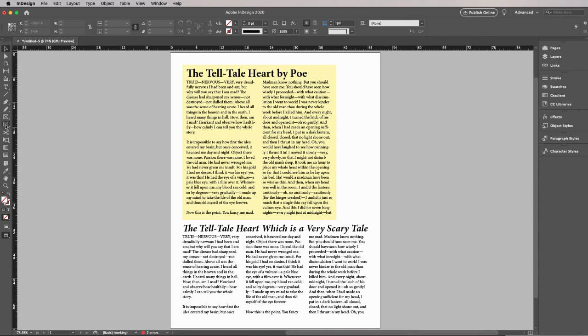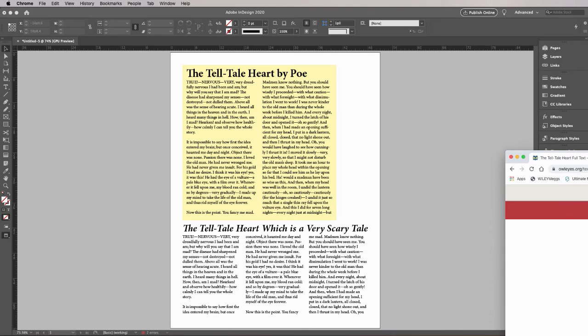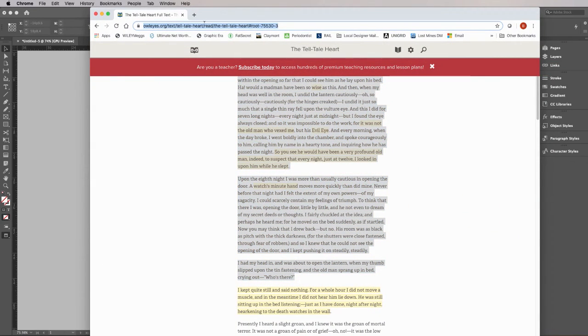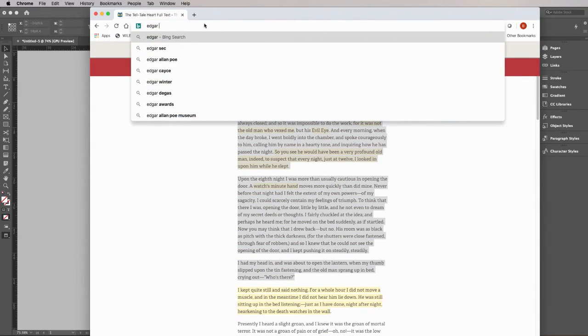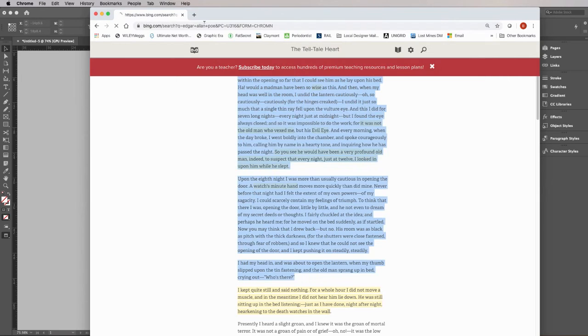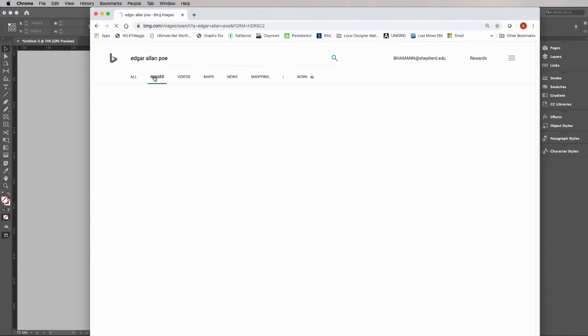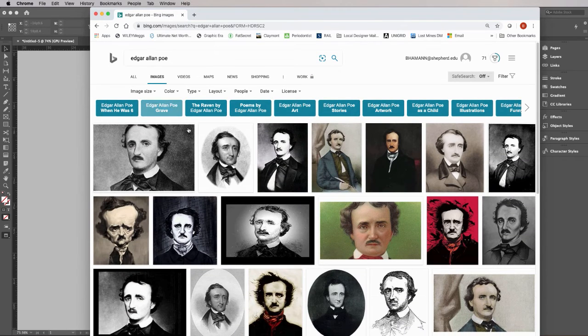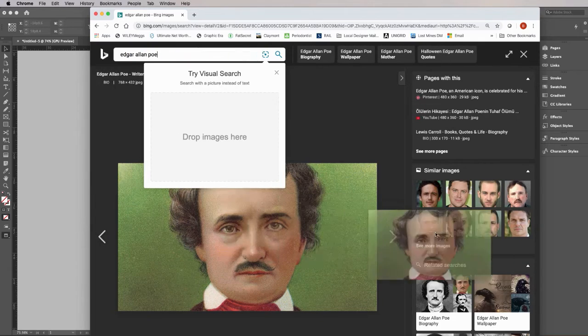And then I'm going to go ahead and let's see if I can find a picture. Edgar Allan Poe. Images. These are pretty easy to find. This is a small one. Normally I would look for something that was pretty big, so that's kind of nice. So let's grab that.